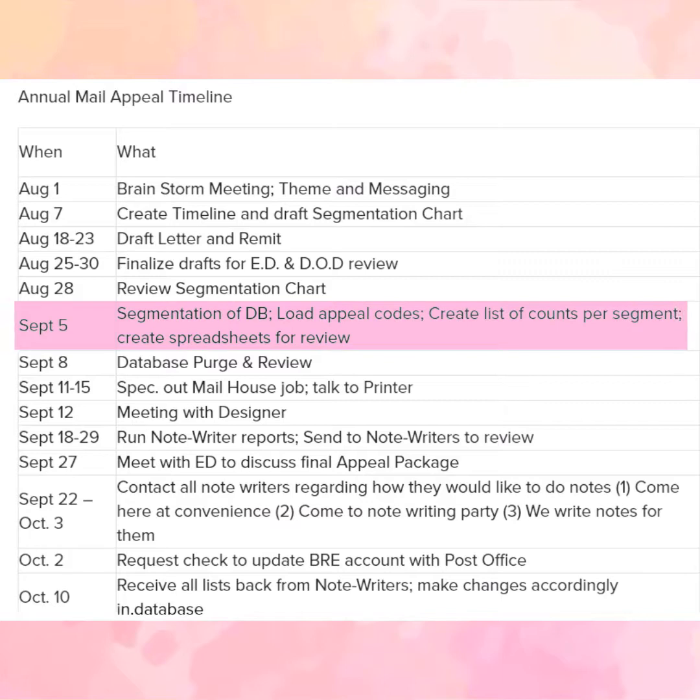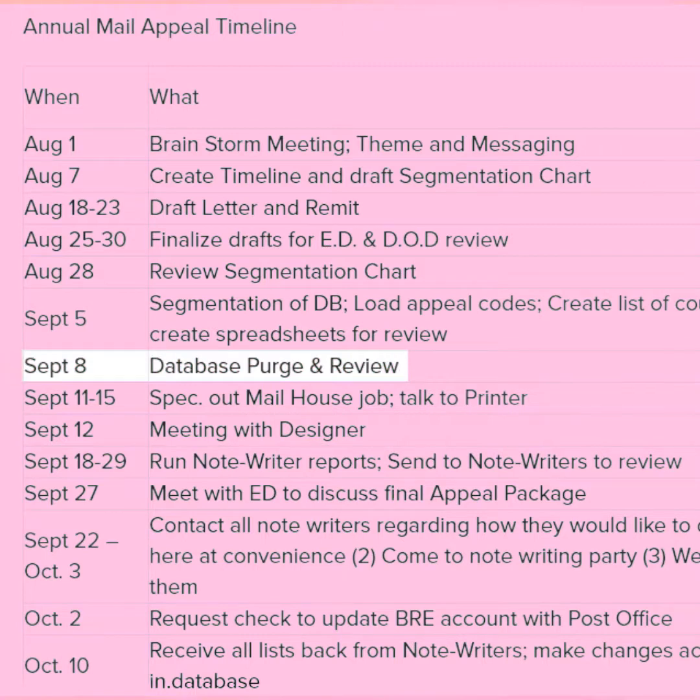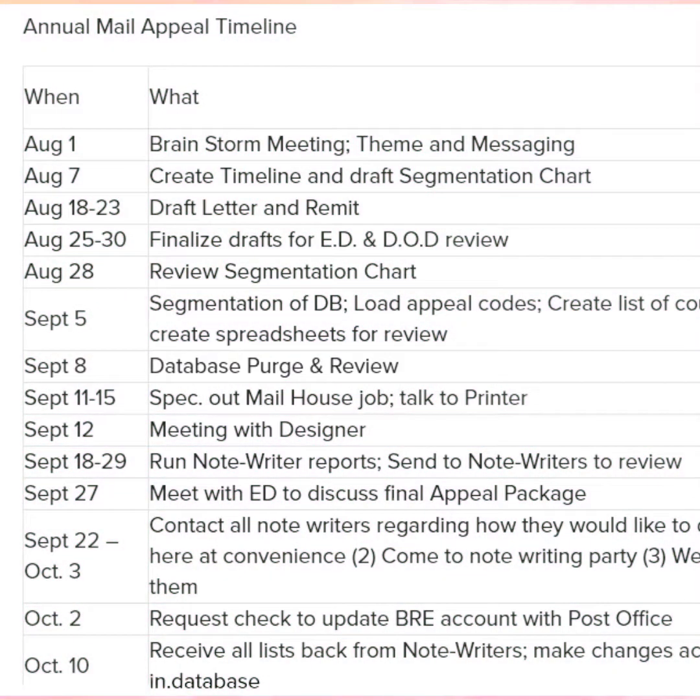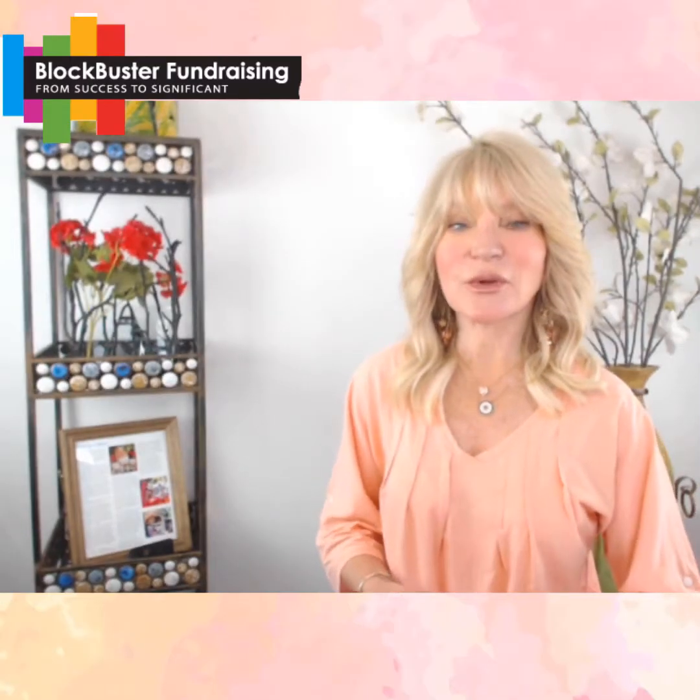And September 5th, we've got the finalization of the segmentation of the database. So we load in the codes, we create the list of counts per segment, we create spreadsheets for review. Now, on September 8th, we purge our database and review it. This is so important, September 8th. September 11th through the 15th, we talk to our mailhouse. We spec out the job. We talk to the printer. We make sure that we are lined up for the dates that we need to be out of the mailhouse so that we get into the mailbox of our donors on the exact date that we want to be there.